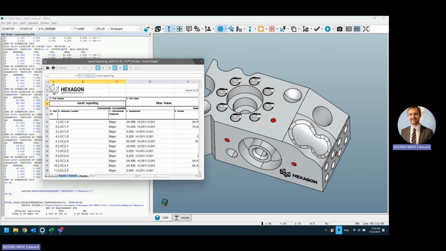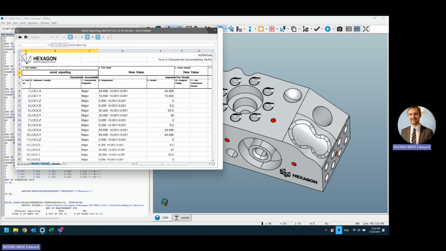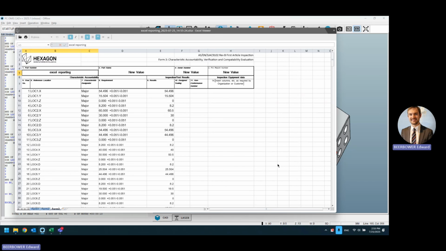In my case, because I checked the show report box in the settings, you can see it has popped up the Excel form report in the PC-DMIS Excel viewer. Notably, this is not Excel itself. This is the native viewer in PC-DMIS, so I will not be able to do anything Excel related from here, but I also don't need Excel on this computer to view this.